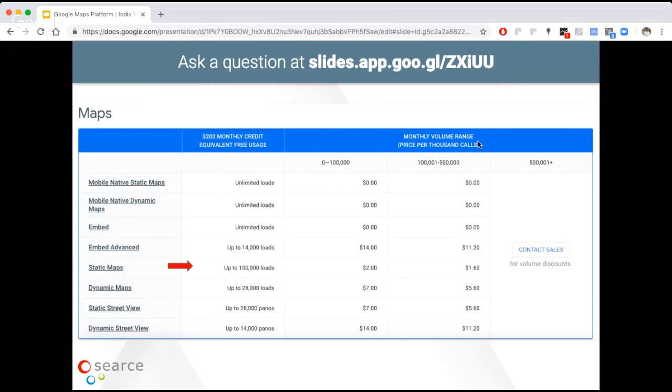So up till 1 lakh, there are some certain charges. For example, for static maps, every 1,000 calls up to 1 lakh will be charged $2. Then as and when your volume increases, there are more volume discounts which are applicable. You can see after 5 lakh, it is telling you to contact sales. That is where a partner comes in.